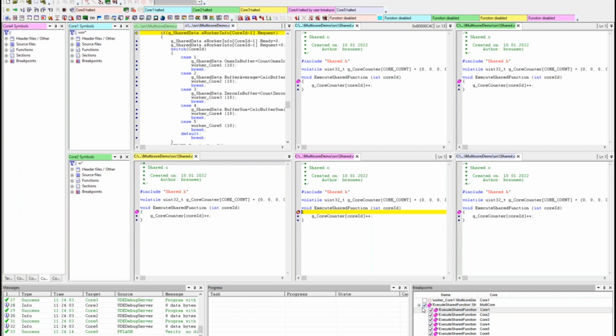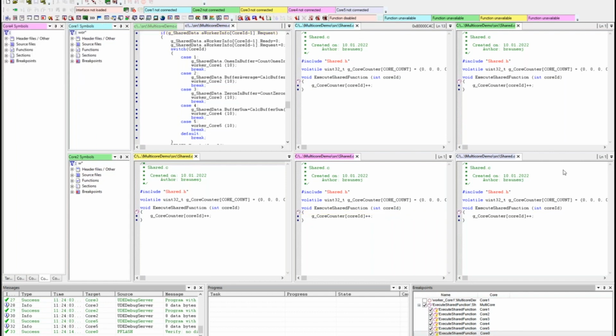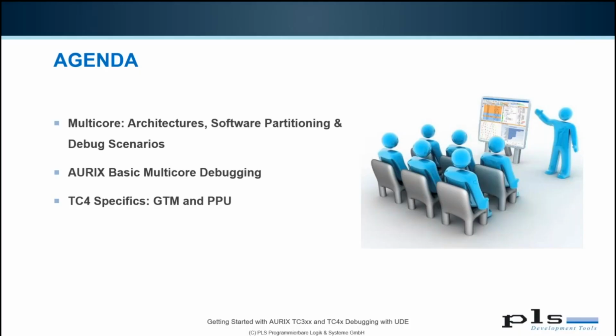Technically, these are single core breakpoints. You see it here in the breakpoint window. If I unfold this multi-core breakpoint, on all the cores a single core breakpoint is set. And this is also correlated to the defined run control group. So the multi-core breakpoint is only set to the cores which are part of the run control group. Okay, then we can leave UDE for a moment and go back to the presentation.